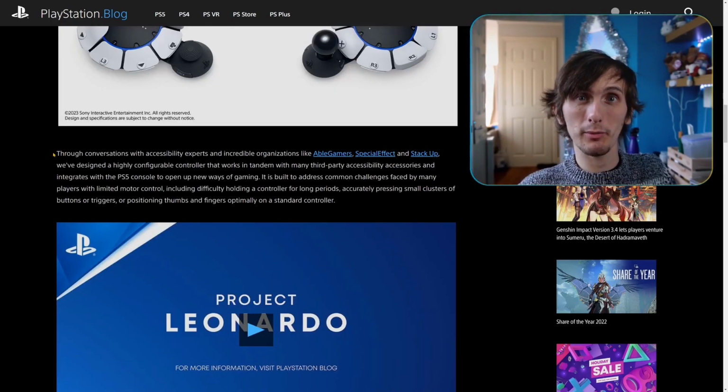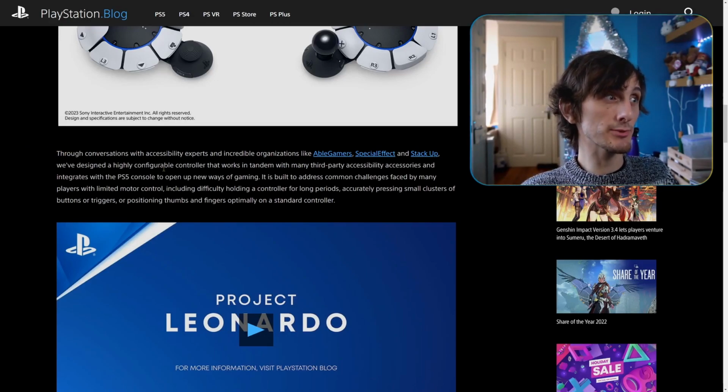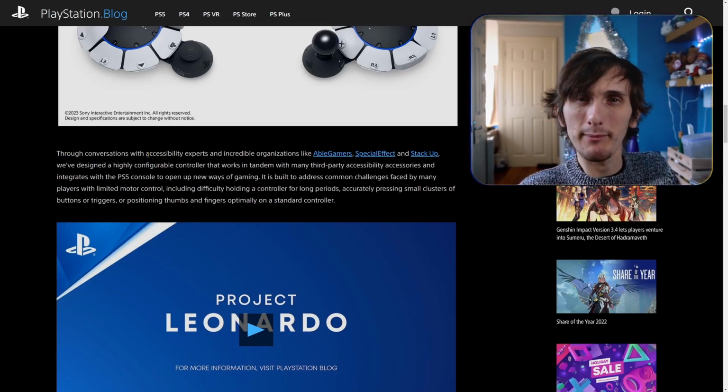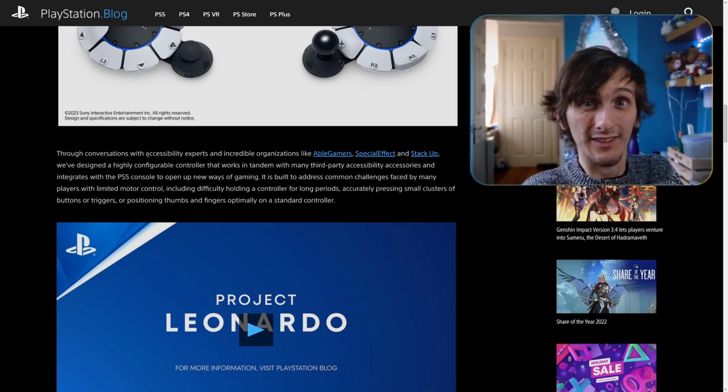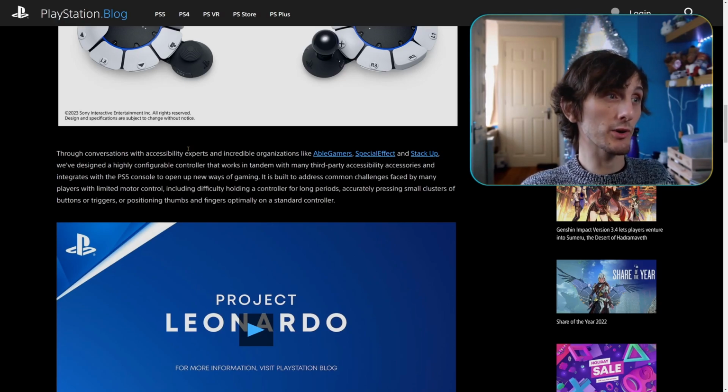So firstly, we're going to talk about this paragraph here where they mention that through conversations with accessibility experts. I mean, I think that means that I'm an accessibility expert, according to Sony. I don't think I am an expert at all. I'm just a disabled guy that likes the game. But hey, if Sony want to call me an expert, I'll be an expert. And incredible organizations like Able Gamers, Special Effects, and Stack Up.